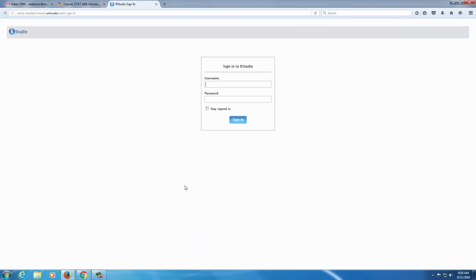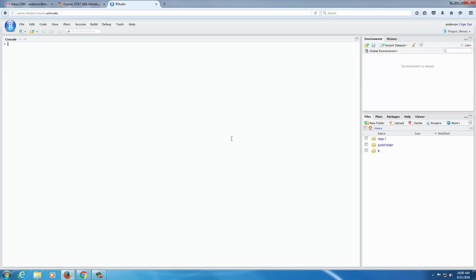Just click on it and you should get a new tab opening that looks like this one where you need to sign in. You're going to sign in using your university ID and password just like you always do. So I'm going to do Anderson and I'm going to do my password and I'll sign in. And the software opens like this in your web browser.